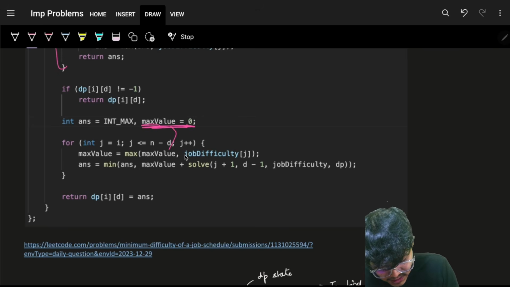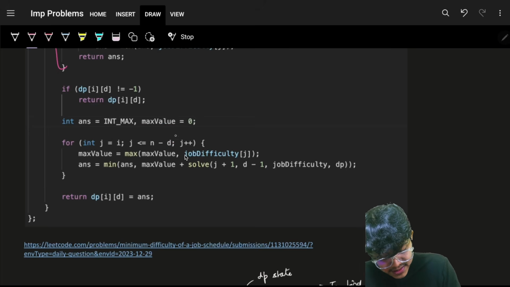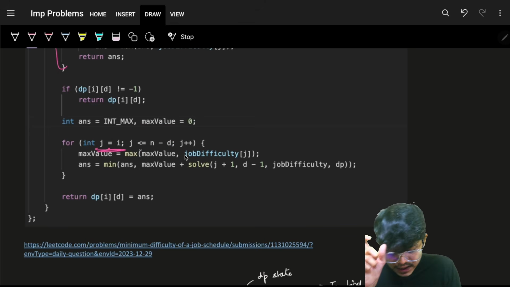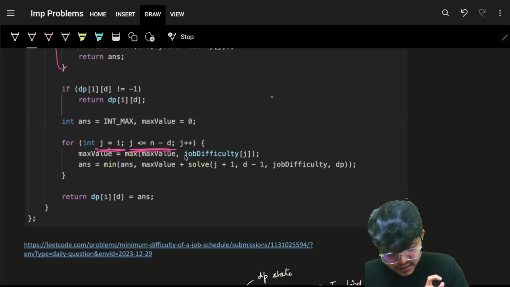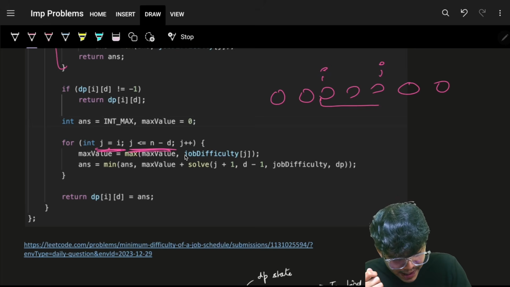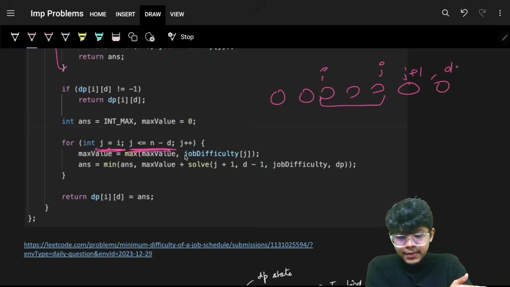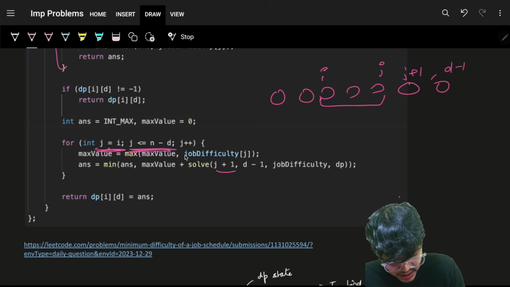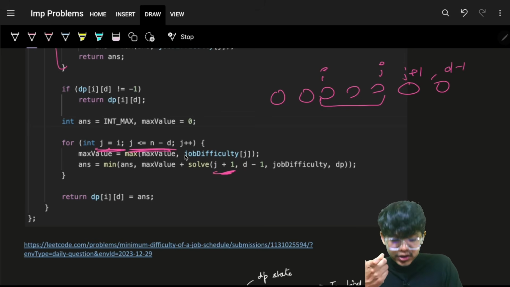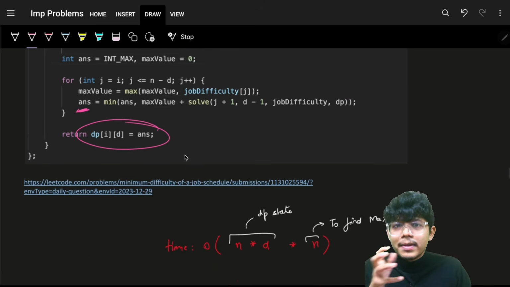and the maximum value is initially 0. This maximum value I will keep on updating as I go on to every j. So as I am on the current j, I'll go on to every j starting from index i up till the index n minus d. If I have the array, my i is here, my j is here, my j is here, so it's showing that from i to j I am taking a subarray, and then my recursion will solve from j plus 1 with the reduced d, which is d minus 1. So I'll do j plus 1 and d minus 1 as the next recursion state, and ultimately I will get my answer and push that answer in my DP so as to memoize it.